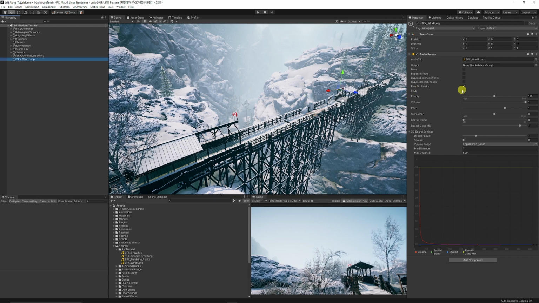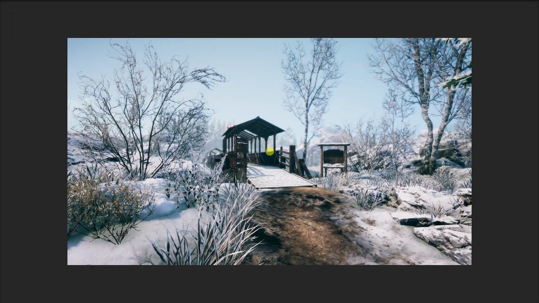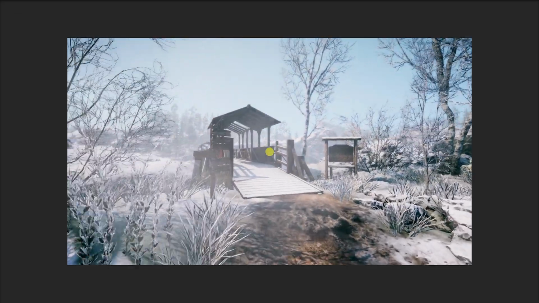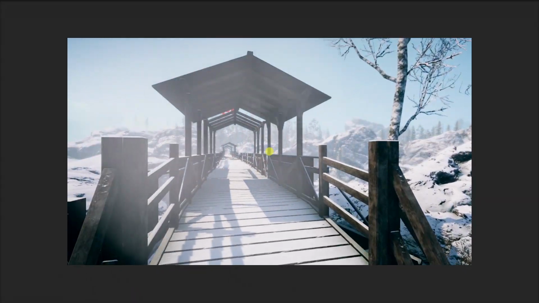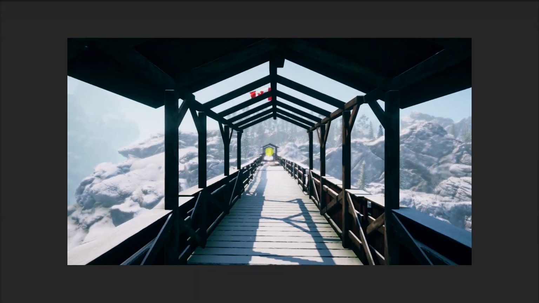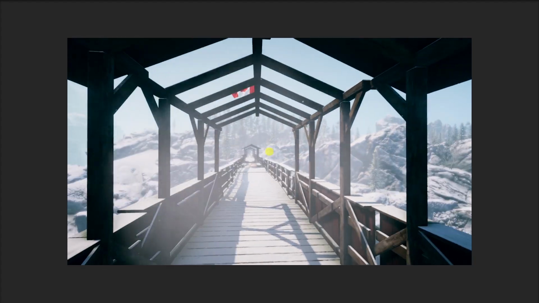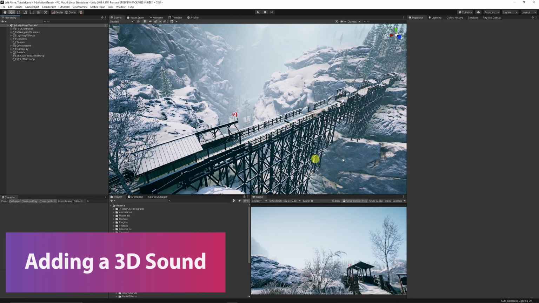And again, we can play on awake, we can press loop, we can have it as a 2D sound because it will just be in our entire environment. And we might want to turn that down to 0.52. And as you can hear in the background, you can hear the sound of the wind and the breathing together as one.